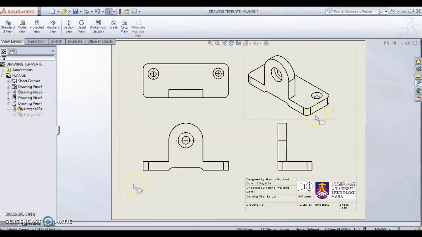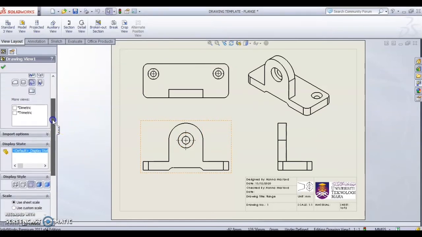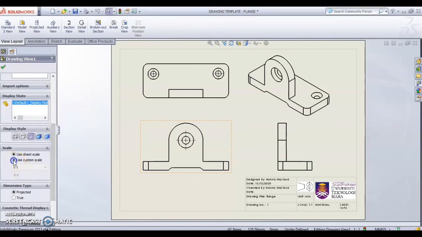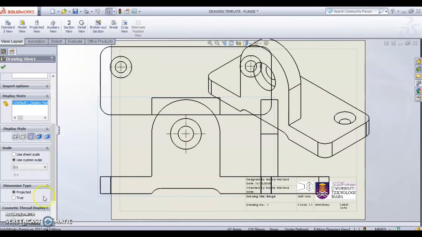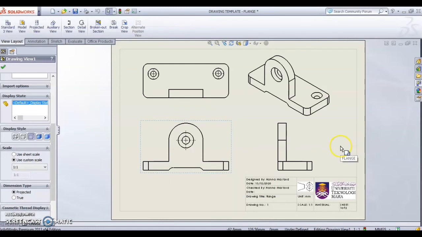Okay, so in order to change the scale, you just have to click at front in the empty area here, and then scroll down, use custom scale, and then let's say we change it to 2 to 1. For sure it will become bigger. So this one is not suitable because the drawing is already out from the frame. Okay, so we go back here to use the 1 to 1. Okay, this is just perfect.